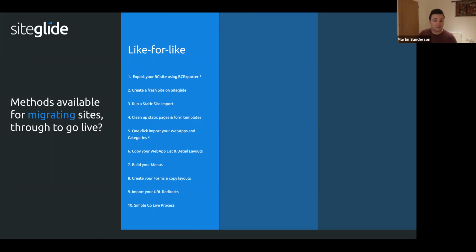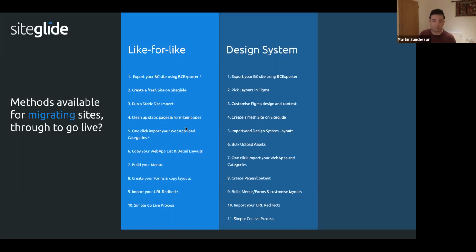So if you've done that, you can then clean up the static pages and you can move those flat pages into page templates and other layouts, such as for web apps or any modules. Then finally, you'll need to build your menus and forms, and again, copy in the layouts that you've moved over. And then, of course, as we discussed earlier, you can do CSV import for your URL redirects and put the site live.